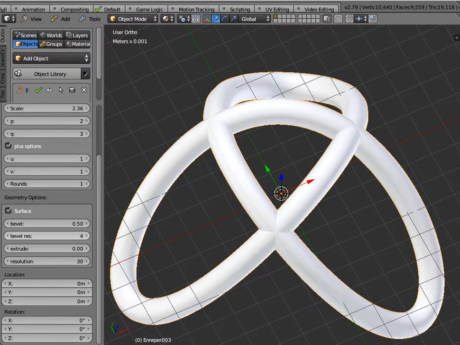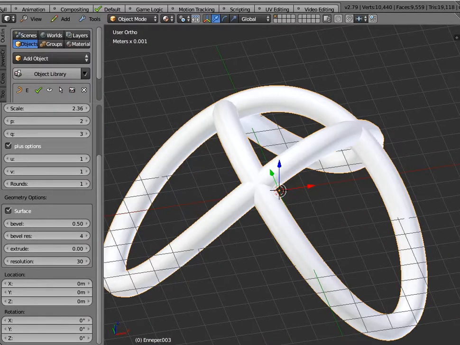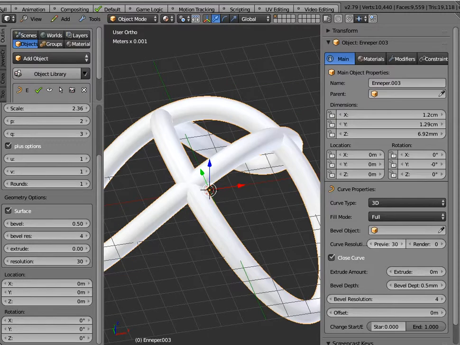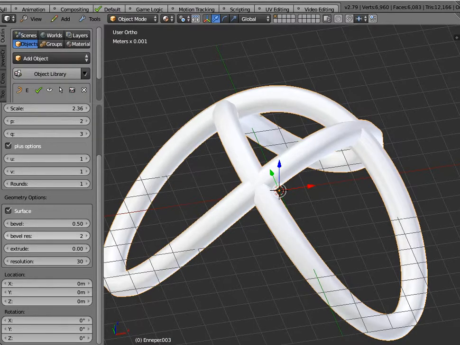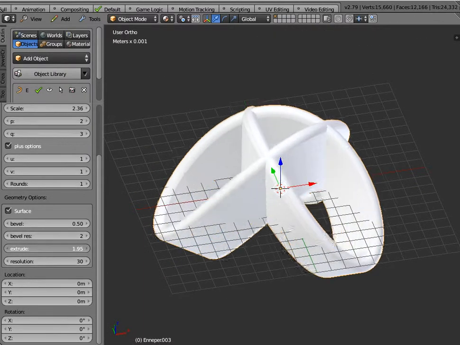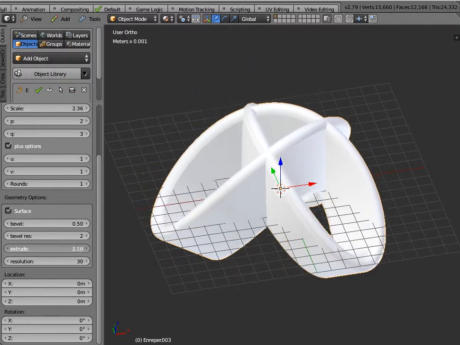So if I do it at bevel res of 4, you can see I've got 9,500 faces, whereas a bevel resolution of 2 gives me 6,000 faces. But 4 gives a much smoother appearance. But again, if you're actually going to add in a bevel object in the properties panel, you don't really need to worry about that default value. The next value down is the extrude, and changing the extrude basically does that to the curve.